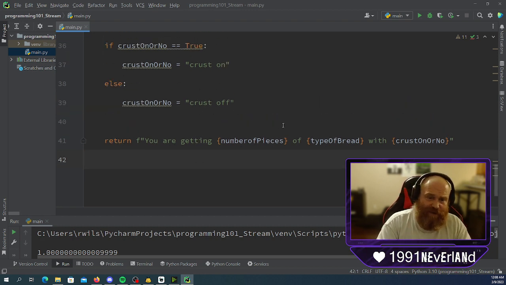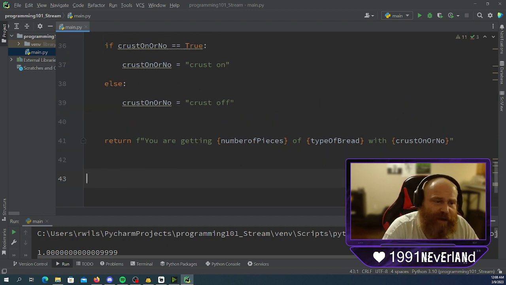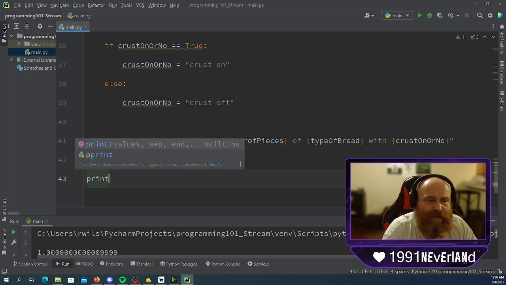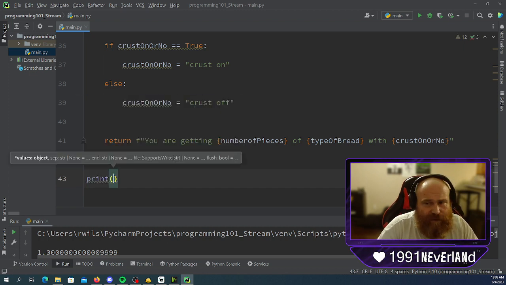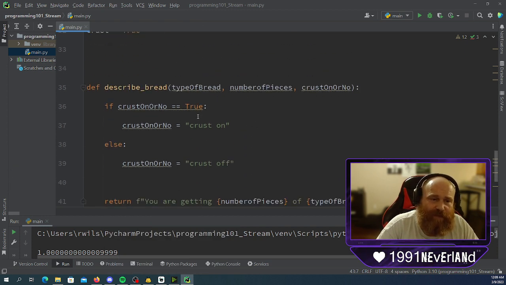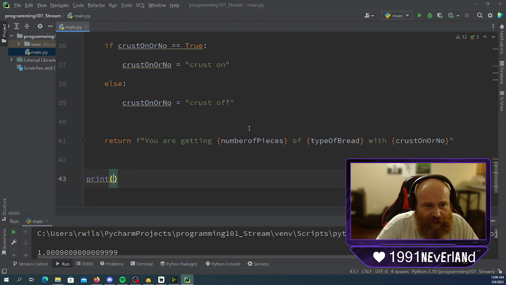So let's go ahead and use a function. The way that we're going to actually run this, we did return. The reason that we're going to use a return instead of printing here is because I want to show that normally we would return a value after it's been processed.